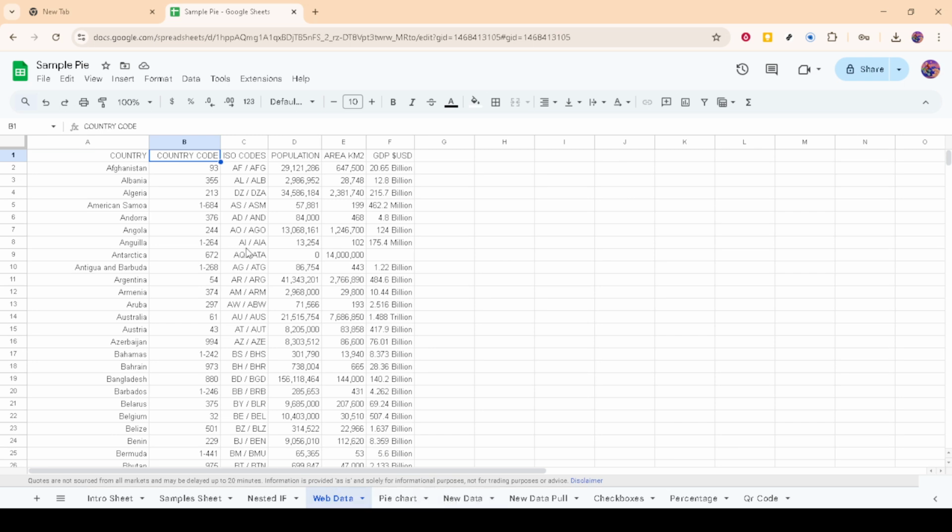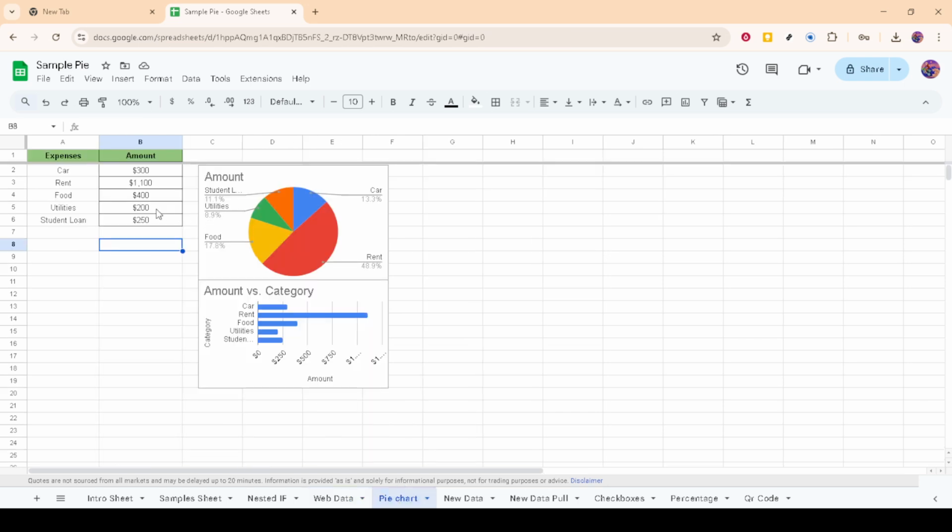Now, let's proceed to selecting your data. This is done by clicking and dragging your cursor over the cells you intend to include in your chart. Make sure you include all the relevant data points you want to represent. If your data is laid out in columns, usually you'd select the column headers along with the actual data to give your chart the necessary labels.